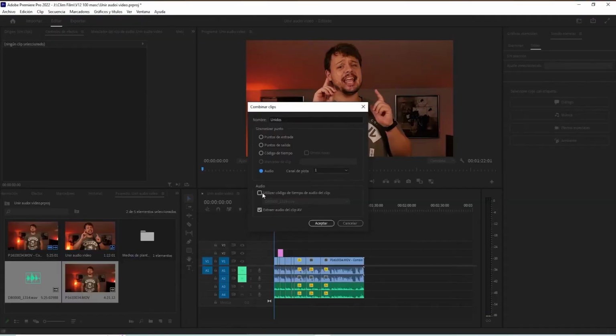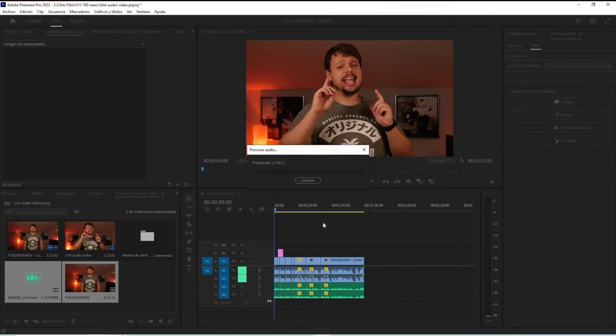In the audio tab, you can choose the timecode from whichever track you want. Additionally, you can also remove the video's audio and keep only the separately recorded audio. That's it. This is how it looks, and that's how it's positioned. And that's how you automatically sync audio and video in Premiere.